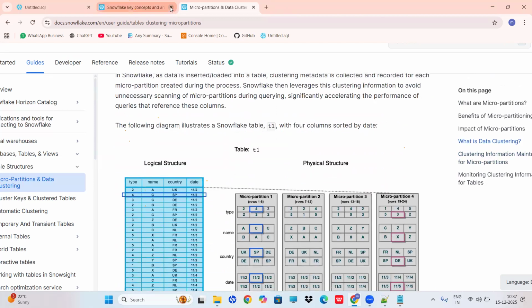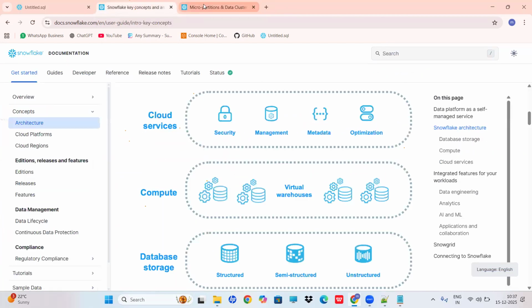Next we go with the multi-cluster warehouse, and we're going to see how the virtual warehouse works: when we go with small, when we go with medium, when we go with large, and what 3X and 4X large mean. We're going to see those.